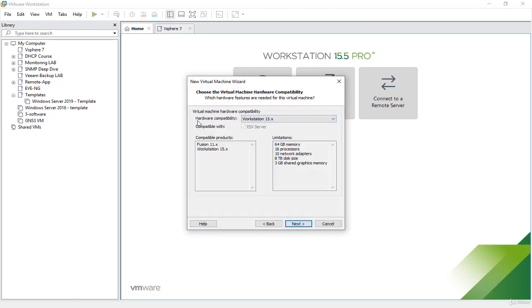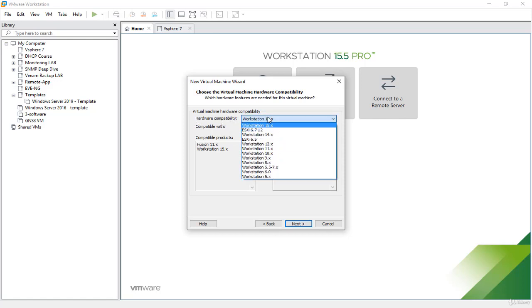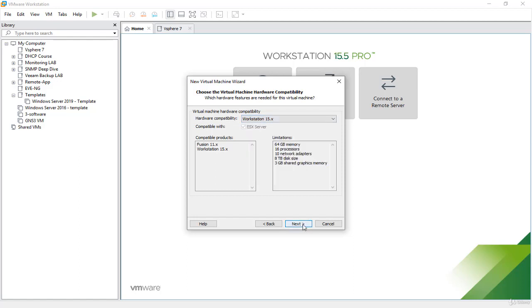And here we'll specify the hardware compatibility. The hardware compatibility is going to be Workstation 15, which is the latest version that we have. So we'll click on next.